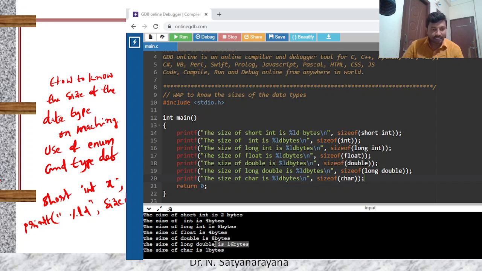I think we have written it as 10 bytes. Please correct it. In theory classes, it seems we have written it as 10 bytes. So please correct it. So it seems it is 16 bytes. Okay. The size of the character is 1 byte.